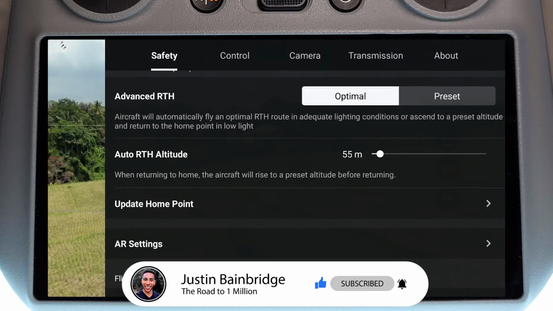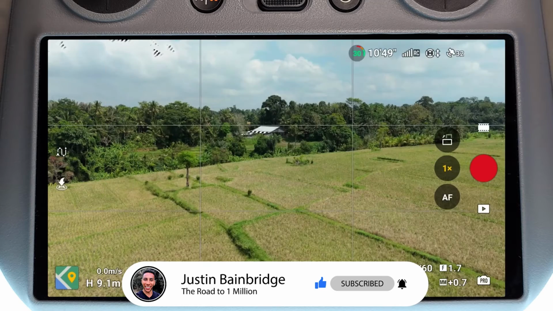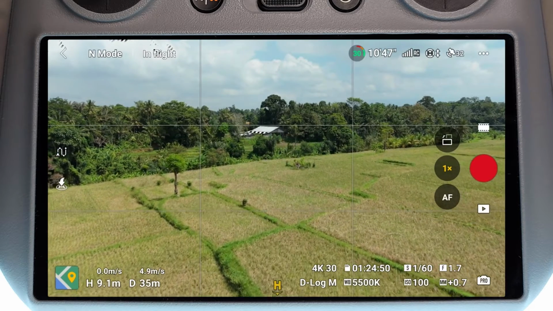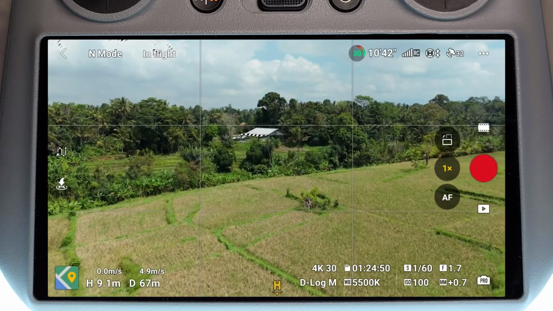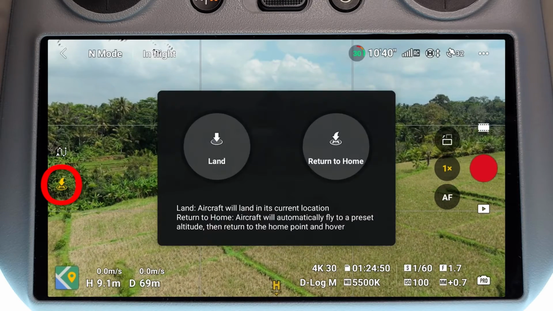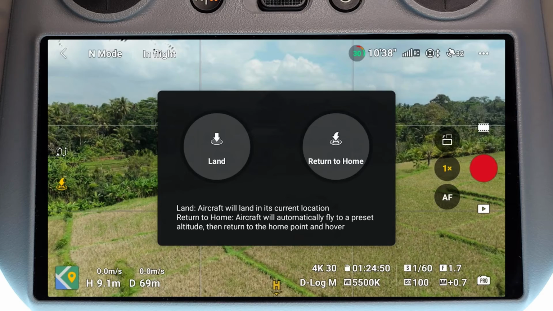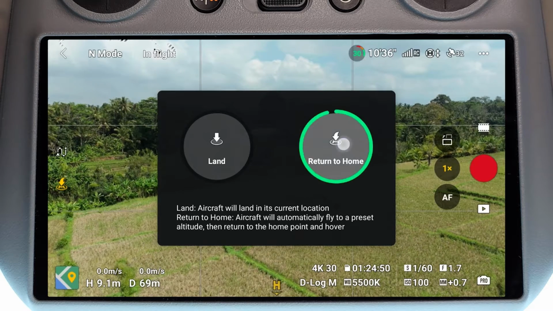So currently the drone is set to optimal return to home. I'm just going to fly it out a little bit further out. And then what I'm going to do is I'm going to activate return to home, and we do have the AR display on the screen, so you're going to see exactly what the drone is going to do. So I've clicked on the little button here on the left. Now I'm going to press and hold return to home.